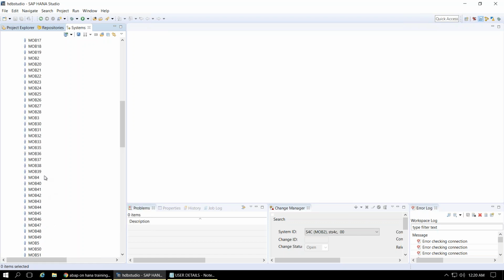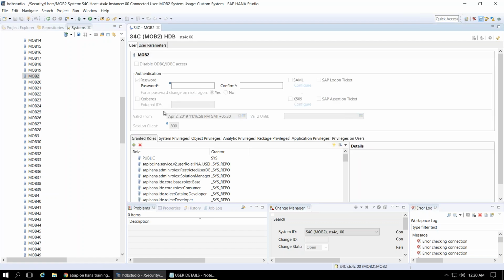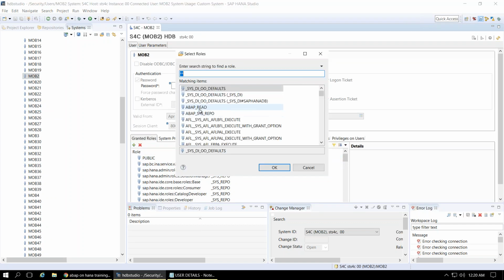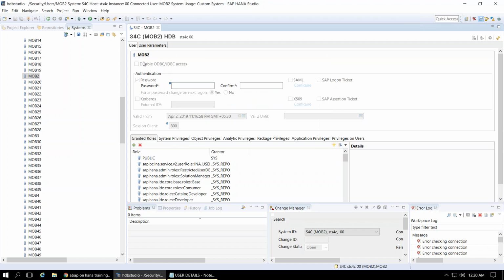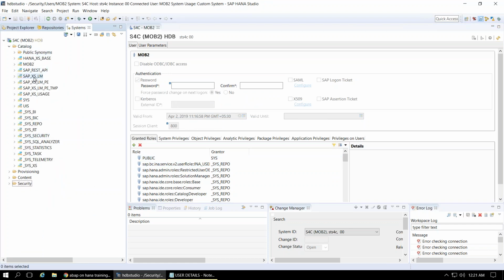So if I quickly go back and show you here, there is a schema assignment which is expected, which is an ABAP schema, which is currently not available here. Maybe I can show you that it should ideally have ABAP read and ABAP sys report read authorization for this mob2 user, which is currently missing, and that is the reason I am not able to see the ABAP schema over here in the mob2 user.